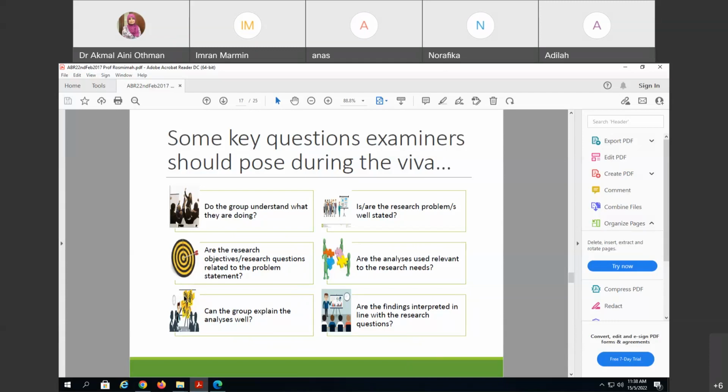Sebab dia ada link. The reason why you have this research objective is because of your problem statement that you have highlighted. The reason why you use this methodology is because this is the objective that you want to carry out. And is the research problem well stated? Research problem will be the main problem lah normally in your research. This one again I won't touch, sebab you are supposed to learn further. Nanti bila you belajar dalam BRM, pastikan you understand well on this.